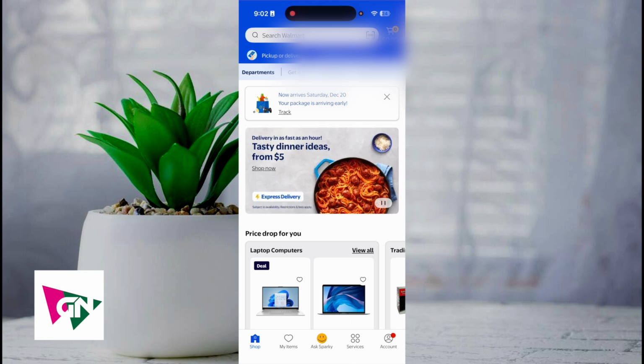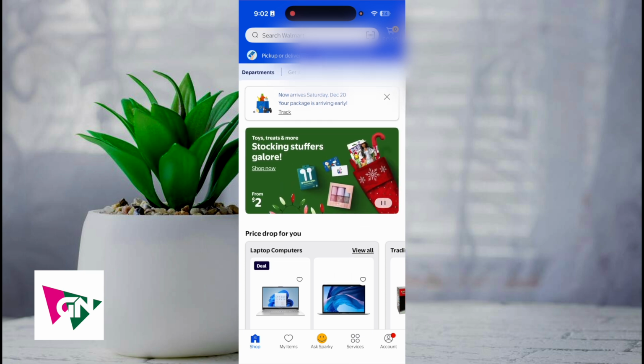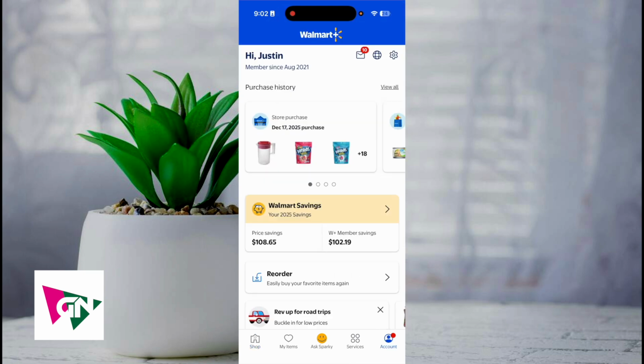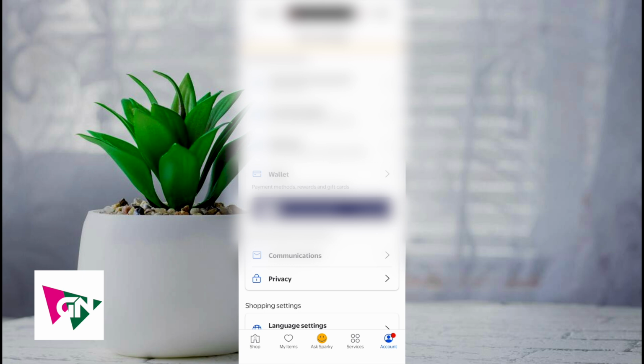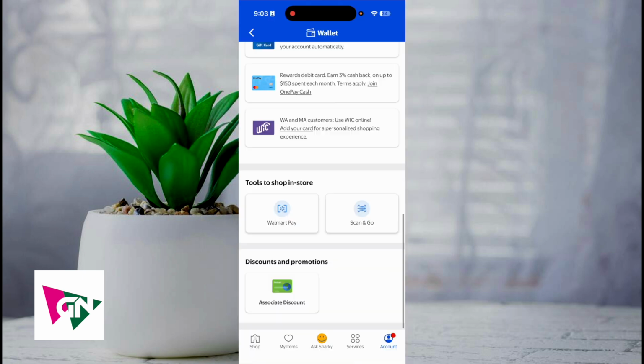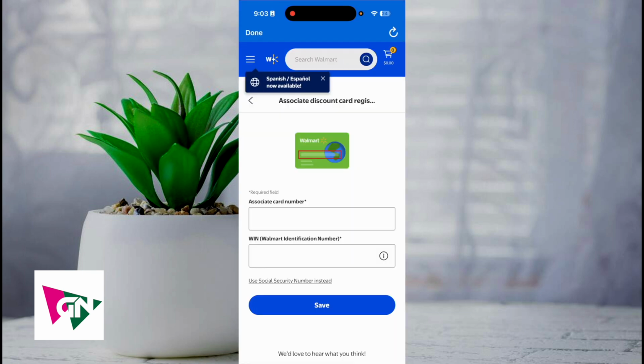Now, in order to do this, what you're first going to do is log on to the Walmart app. Next, click on account on the bottom right hand corner. Then on this page here, you want to go ahead and click on the gear icon on the upper right hand corner. Now from here, you want to go ahead and click on wallet. And then on this page here, you want to scroll all the way down towards the bottom where it says discounts and promotions. So click on the associate discount, and then this is where you're going to be able to enter your associate card number as well as your Walmart identification number.